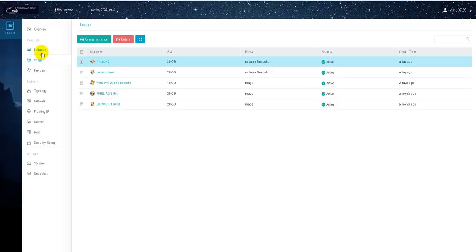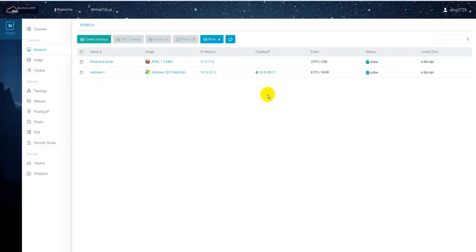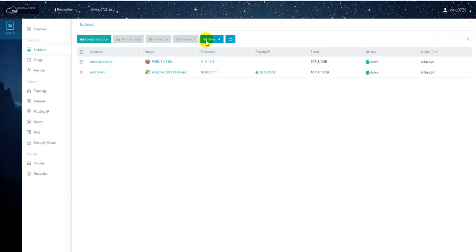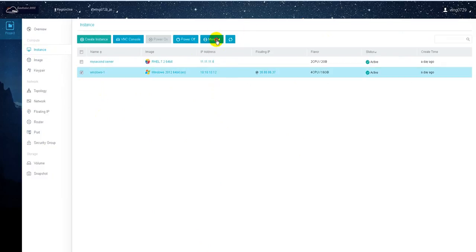So we come back here. When we talk about the security, what else do we need to talk about? Snapshot, power off, security, public IP address. So roughly, this is how the server works in here, and you can do the job. And here is add volume. We will talk about add volume next time. Right here. Thank you.